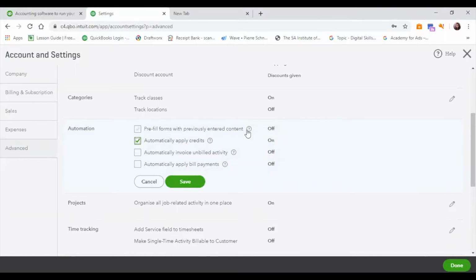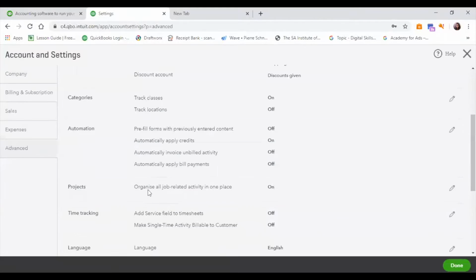Then it also wants you to do some automation to pre-fill information. You can do this if you want, if you really trust the system, but I would say use the system a bit and get used to it. And once you feel comfortable, then go on and put in these automatically pre-fill forms and a lot of different automation that goes with it.